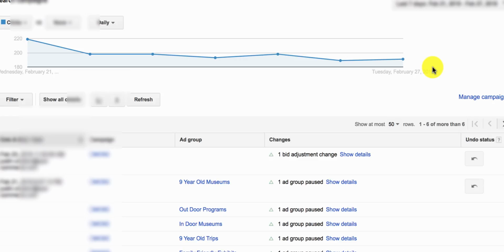So not to get too wonky with you all, I figured this might be a nice lesson on how to start with the settings tab and start building a really solid campaign in AdWords. I really do hope this was useful.